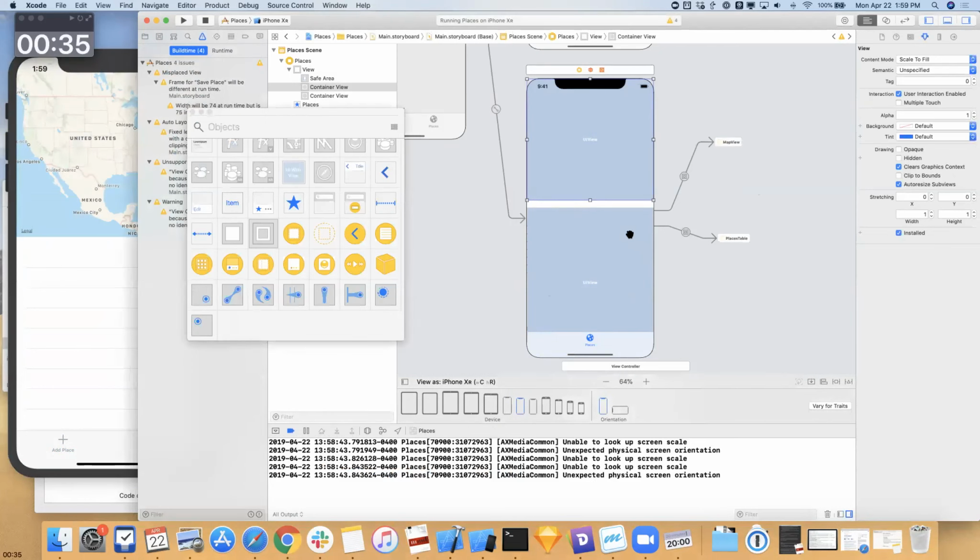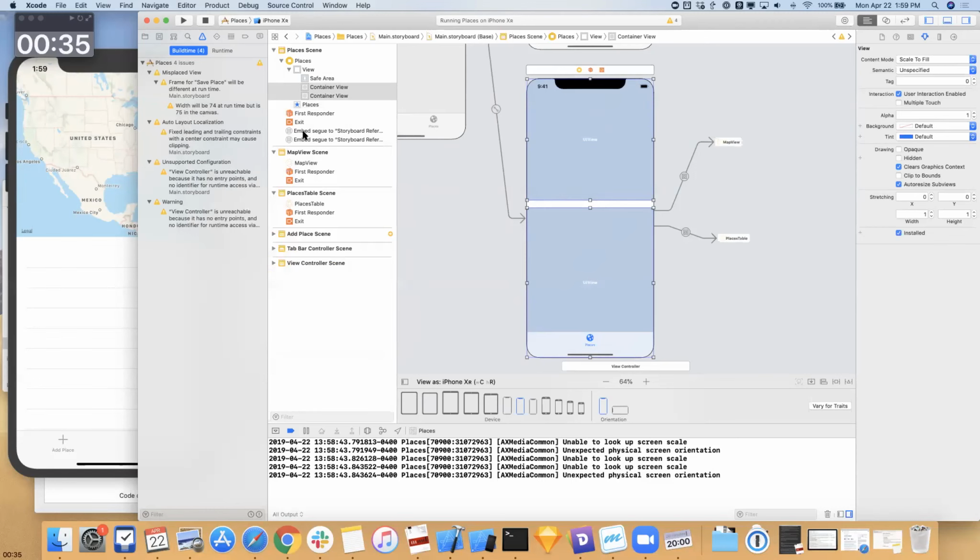And it's okay if you don't get this working right now, but I want you to select both of these two things. So holding the Shift key, click on one, then hold Shift and click on the second one. That should select both of our container views.